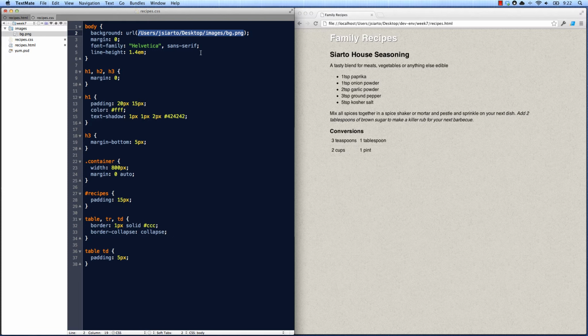So the background image will show up. The problem is that when I go to load this code on my machine, that background image doesn't show up, because unless we happen to have the exact same name and the exact same homepage path or user account path on our computers, which I highly doubt, then that image is not going to show up.